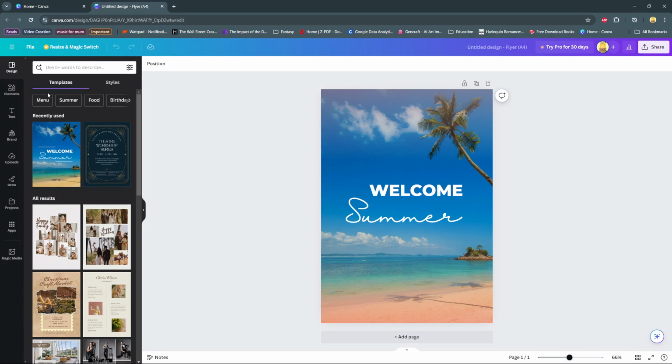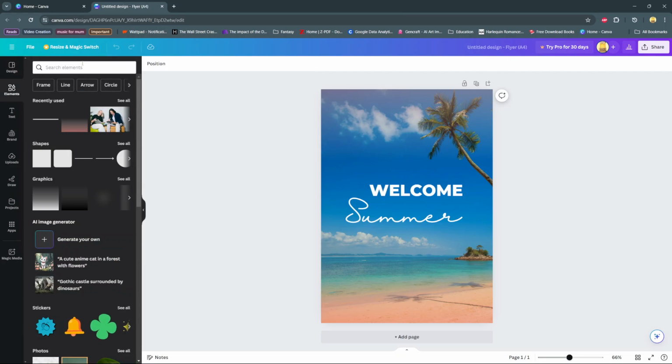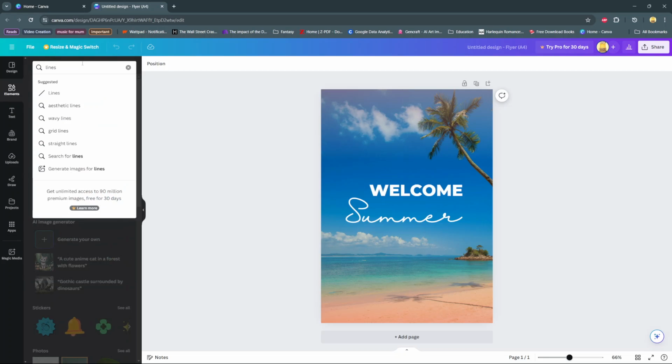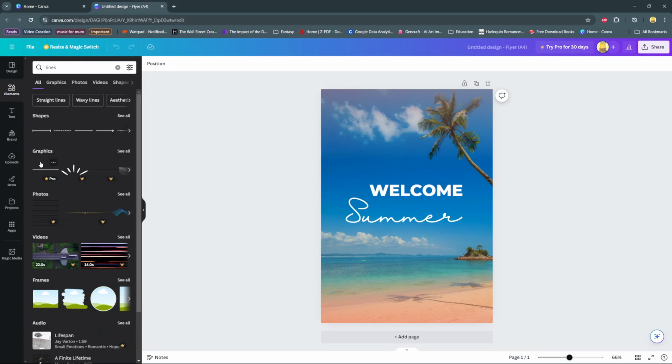So the first step is to add the lines. Go to Elements, use the search bar and type in lines. Then from here you should see different line styles that you can choose from. Click or select the one that you wish to use, and then it should be added onto your canvas.